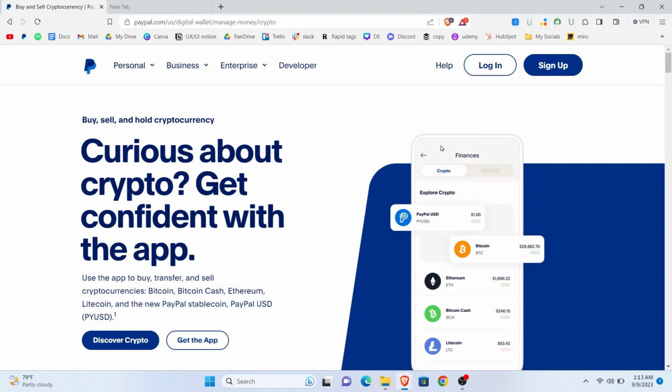Withdrawing money on PayPal without a bank is very easy. Today I'm going to show you how to do it. First of all, open up the PayPal site in a web browser.